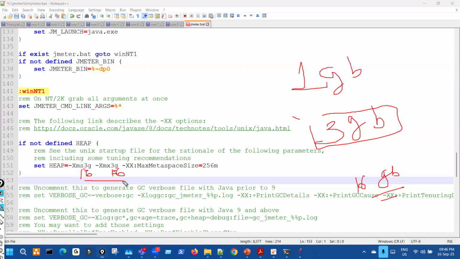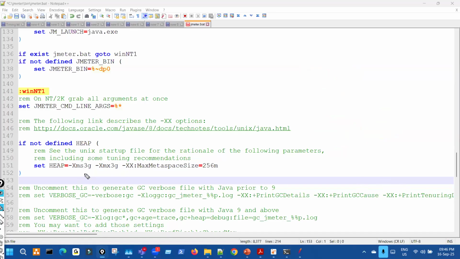So in both places you have to give 16. You cannot give 16 here and 1 there. Remember, it will throw an error. Suppose you have given 16 here and you give 1, or any value which is less than this value, it will throw an error while launching JMeter.